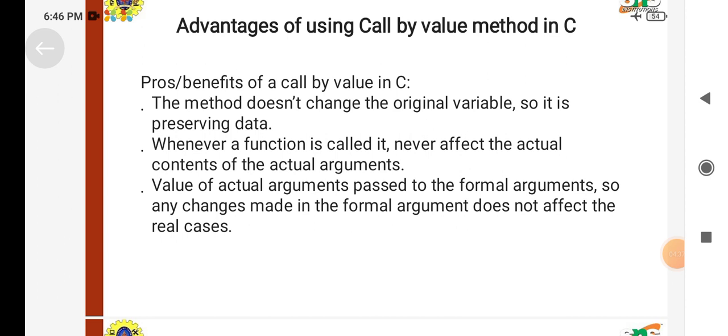For example, if the actual parameter is 10 and it is changed to 20 in the function, it is not reflected in the original argument. Only the formal arguments are changed, and the change does not reflect in the original arguments.